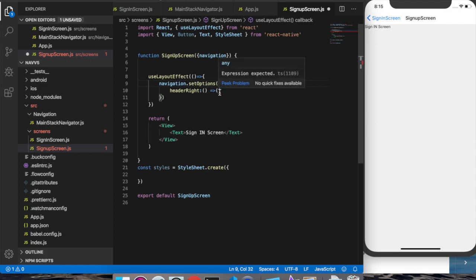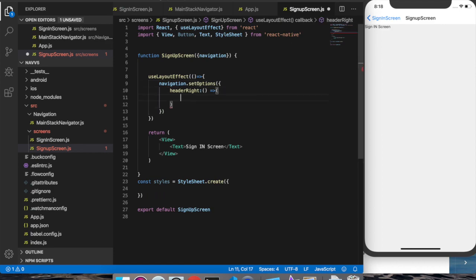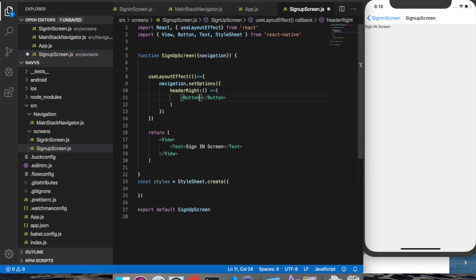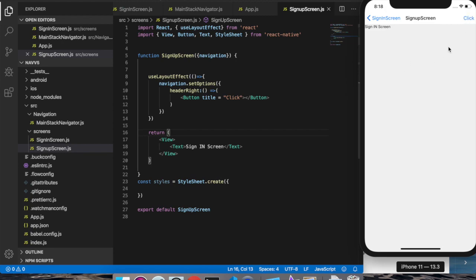Okay, then let's add Button here. Give it a title. Let's say Click. You will see we got a button here, right? So we have added a right navigation bar button. Okay, so that's how we can add or customize the navigation bar.